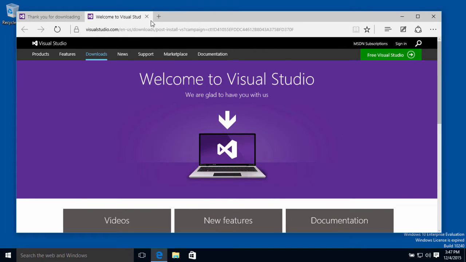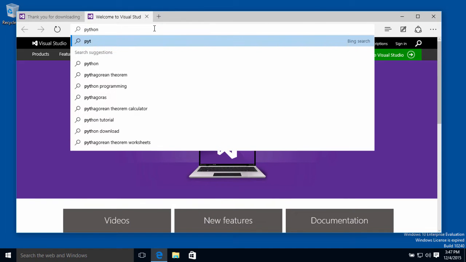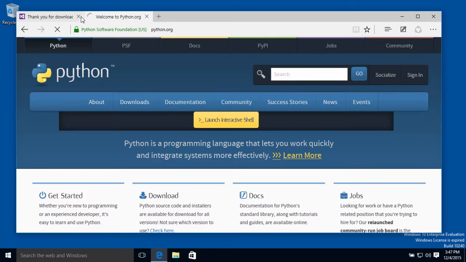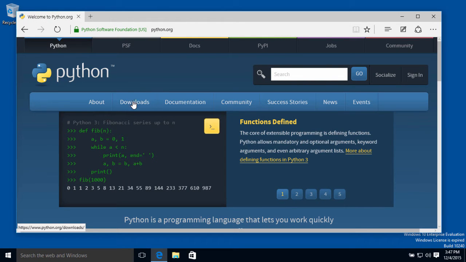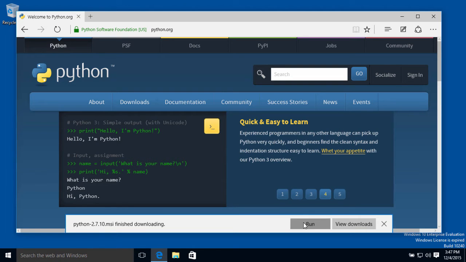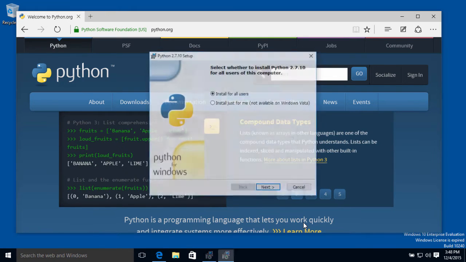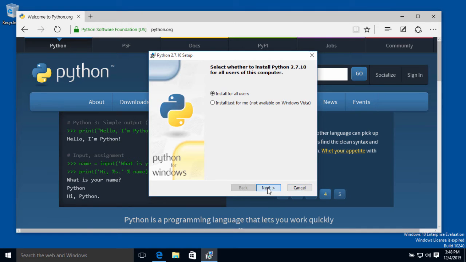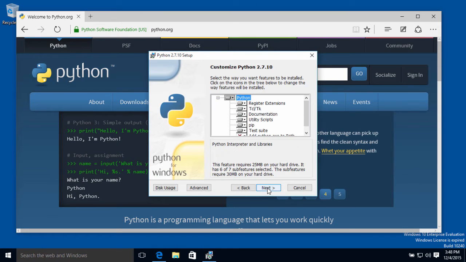After your computer reboots, we want to download and install Python 2.7. Node.js needs Python when compiling libraries with native code. You can accept all the default settings for the Python install.